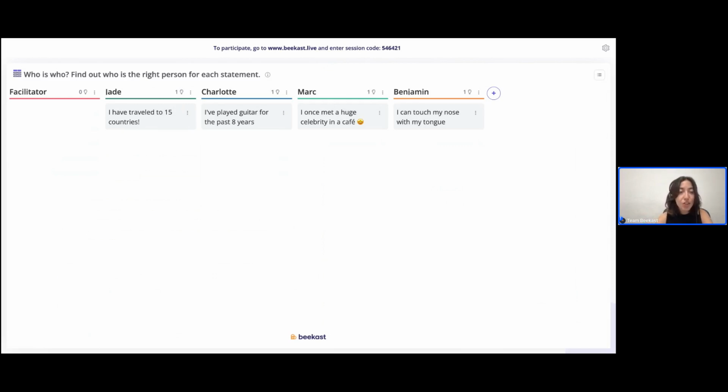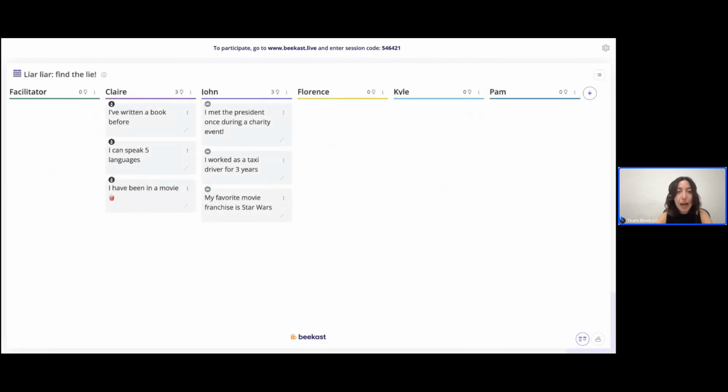So showing you our final board activity this time, I'm once again identified, and you can see that I have once again a facilitator category, a facilitator column, and then I have all of my participants. So Claire, John, Florence, Kyle, etc. And what I ask my participants to do is to share 3 affirmations about themselves, three things about themselves.